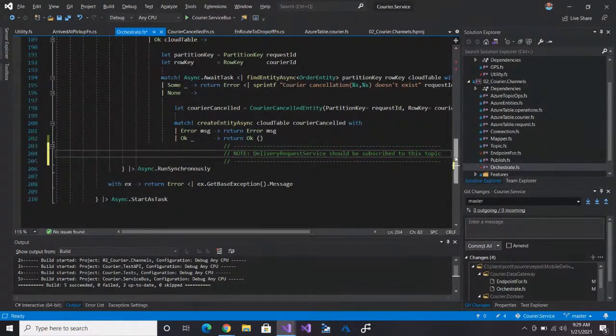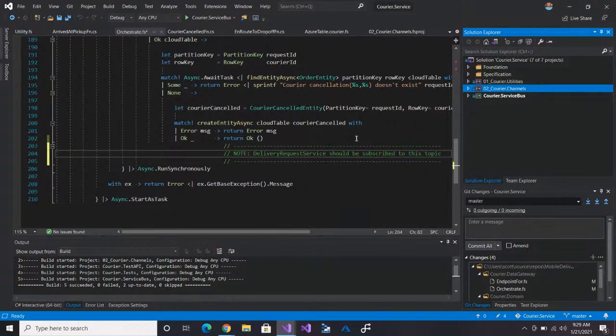there is a kind of order, though, now that I think about it. There is an order, though. As I dwell on this, your courier dispatch and your delivery service are subscribers to this topic, potentially, in addition to the courier service for a courier canceled. But in order for the courier dispatch to be successful, a courier canceled delivery needs to be saved in the Azure table first, and before courier dispatch finds a new courier and filters out the courier that canceled their delivery, right?